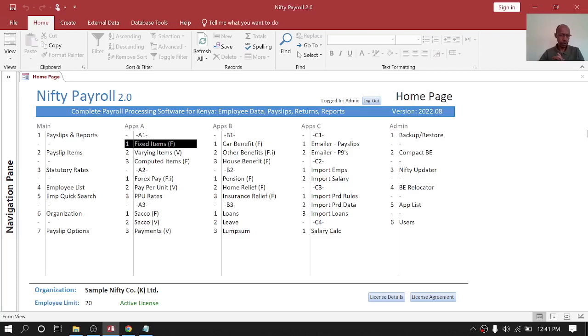I want to do an overview of Nifty Payroll just to introduce you to how it looks and how it works. This is the homepage, and it consists of 5 columns. You have this main one, you have apps A, apps B, apps C, and this last one, the admin.